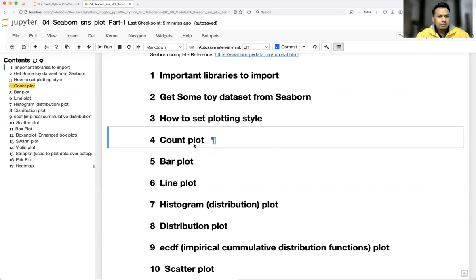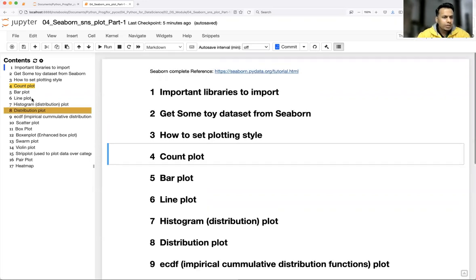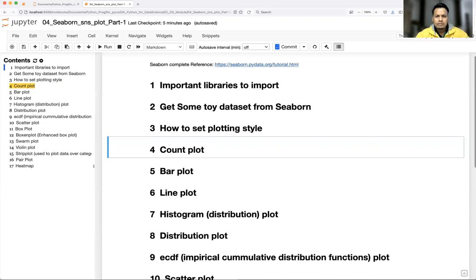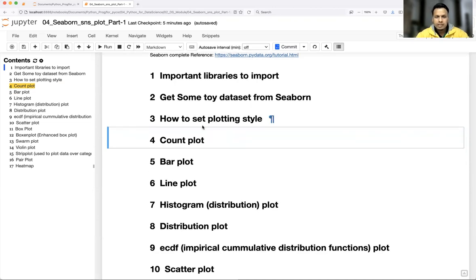So let me start with what I'm going to cover today. We'll see what the base library for plotting Seaborn data is, and what the various datasets available in the Seaborn library are. So you don't have to load them externally. Seaborn itself provides a lot of toy datasets, I think 15 to 20 datasets are there, which we'll see shortly. Then how to do various plotting, and how to change various plotting styles of Seaborn.